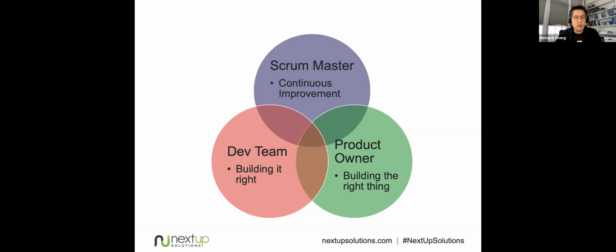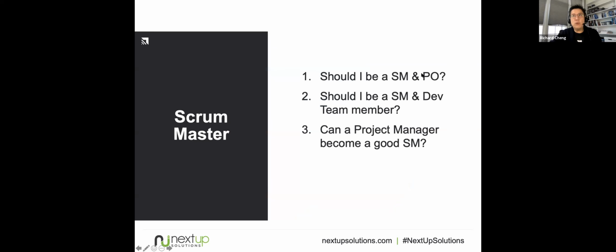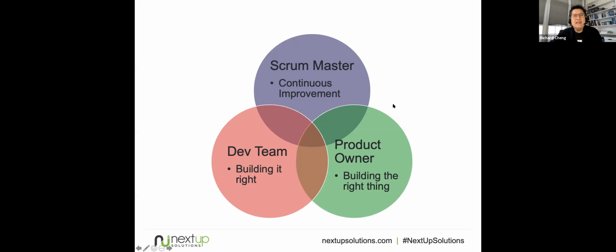You learn about Scrum. You learn about Agile concepts. You go to all the Agile conferences. That's your passion and craft. It's two different skill sets, two different perspectives. So for this first one, should I be a product owner and Scrum Master? No. Should I be a Scrum Master and Dev team member? Same concept, right? It's two different perspectives.